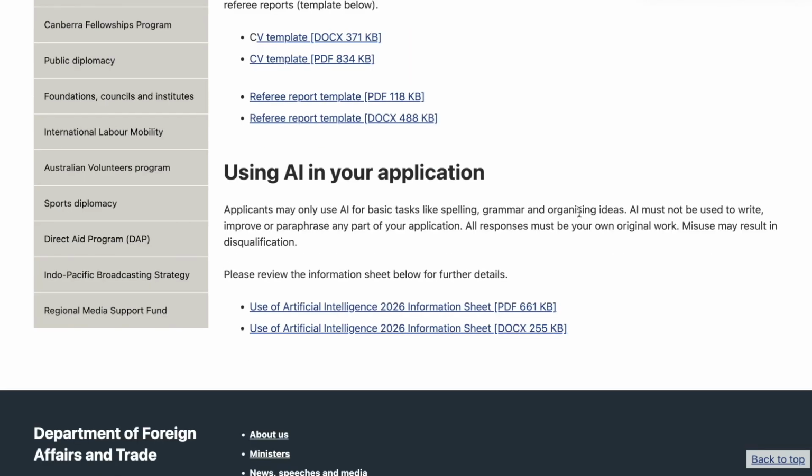Now, using AI in your application. They said you must only use AI for basic tasks like spelling, grammar, and organizing ideas. AI must not be used to write, improve, or paraphrase any part of your application. All responses must be your original work. Misuse may result in disqualification. You can review the information on the use of AI right here.